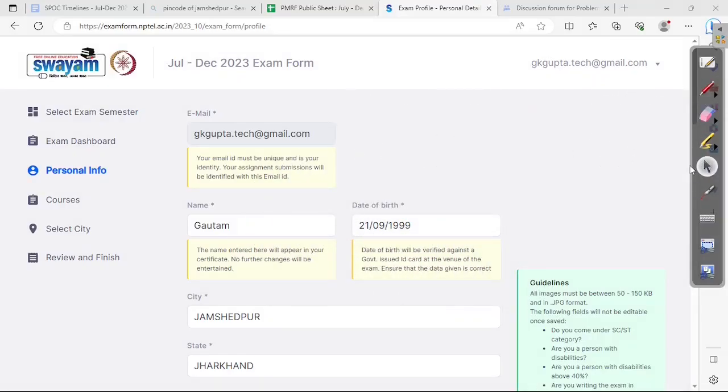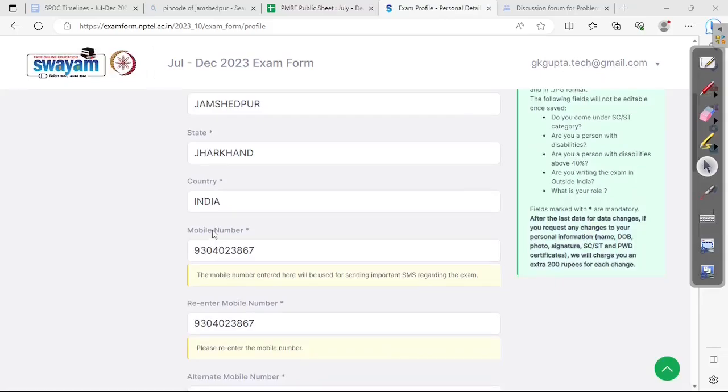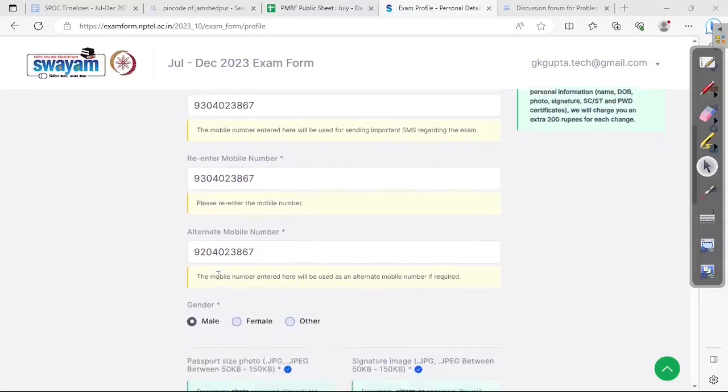Okay, now after filling that, you should start filling the basic details like your city name. As I am now representing the SPOC of RVS College of Engineering Jamshedpur, based on that I am filling all the details. So I have filled the city name as Jamshedpur. My state currently is Jharkhand. I am residing in the country India, and then you can give your mobile numbers. These mobile numbers are not correct, I have just given them to show you.